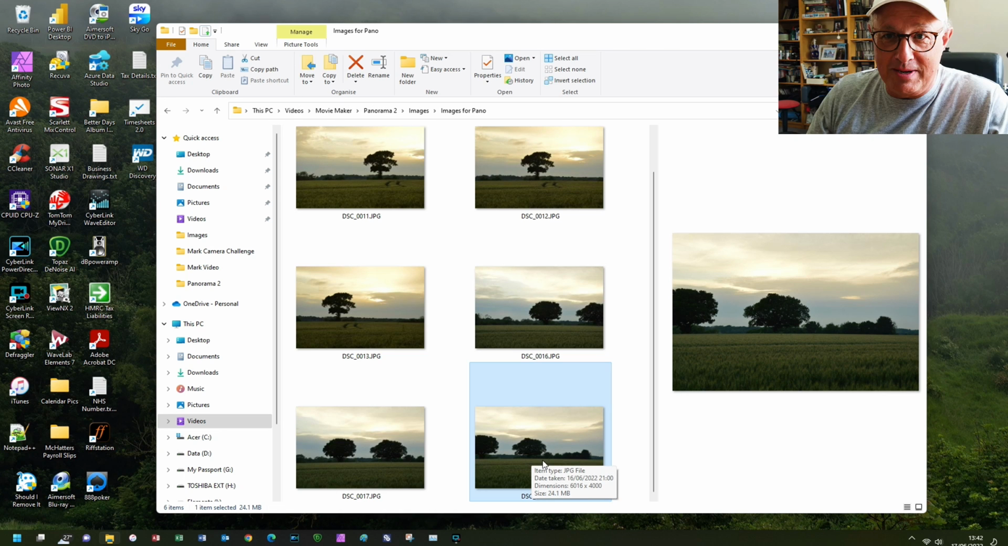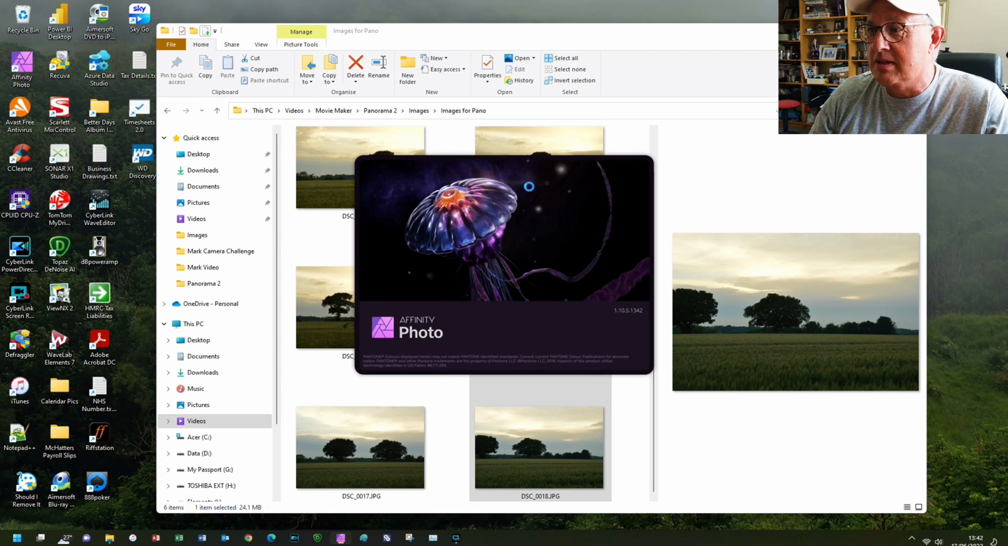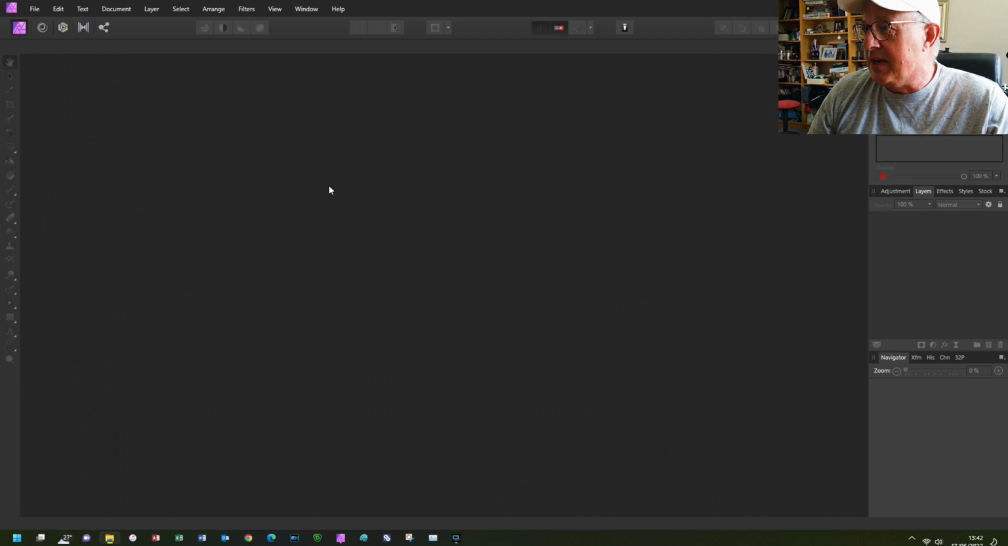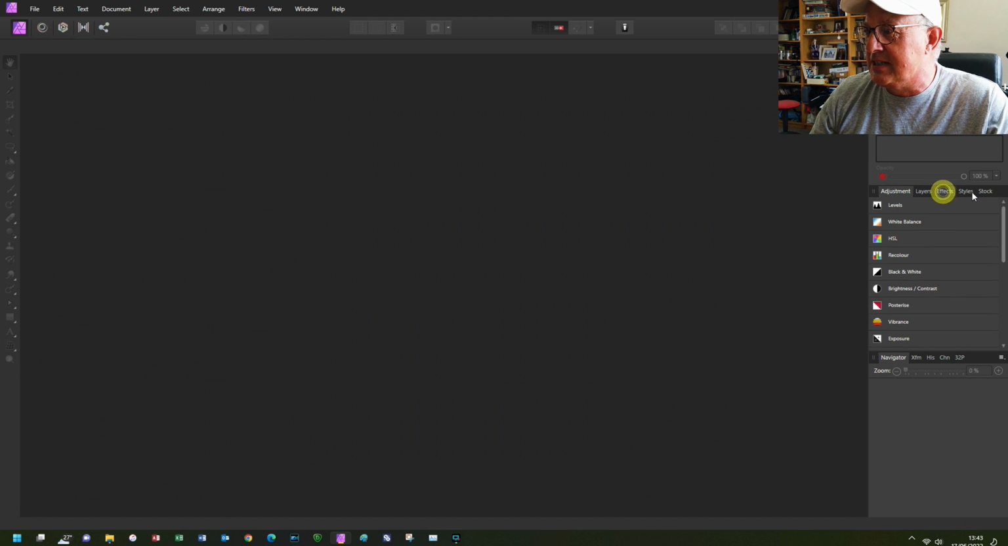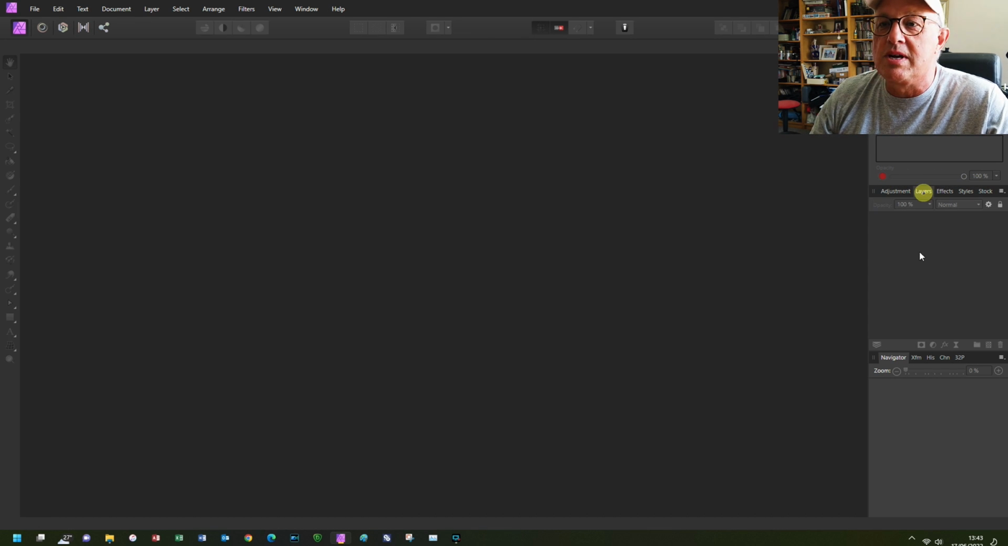Suddenly questioning myself. So the first thing I've got to do is launch Affinity Photo. So let's get that open. I'll move this out of the way. And up it comes, nice and blank, the kind of things you'd expect to see in Lightroom. And they're all here as well, making layers, etc., etc.